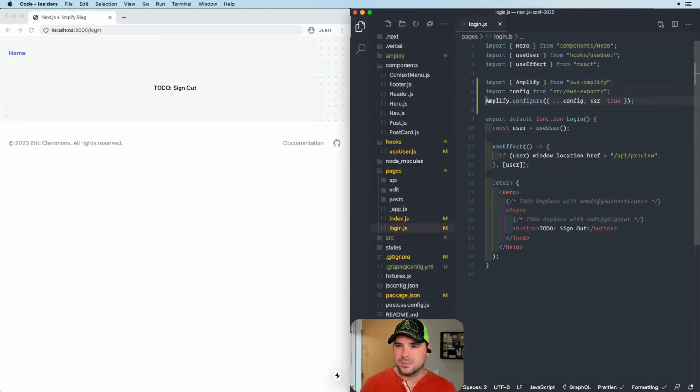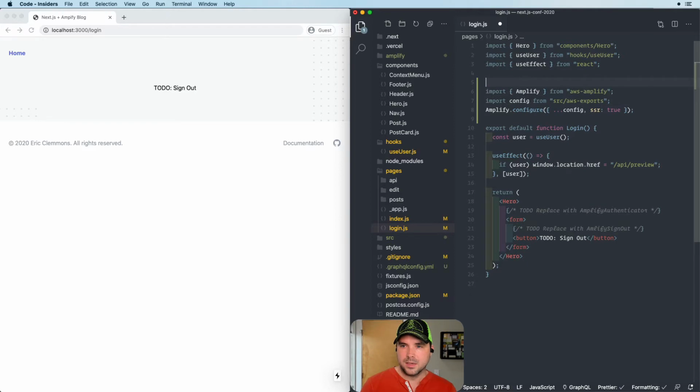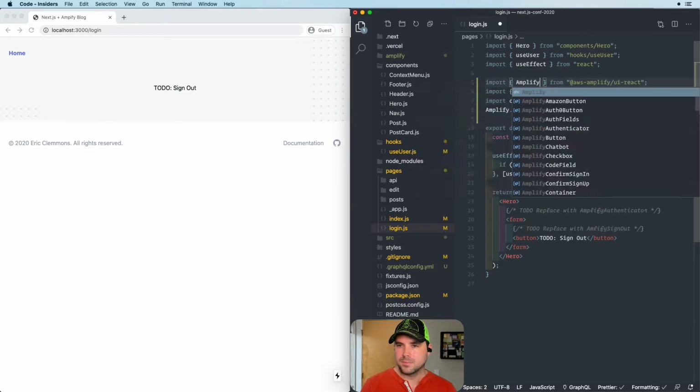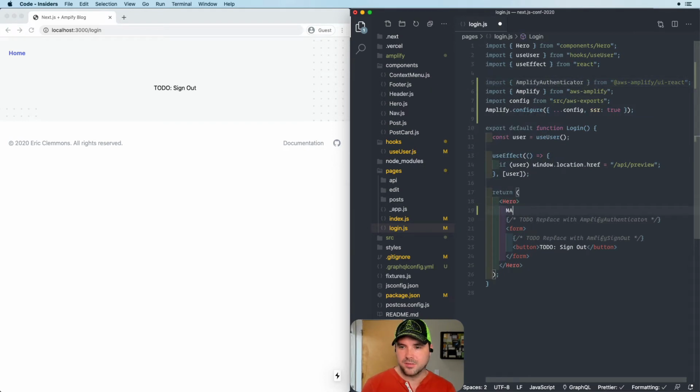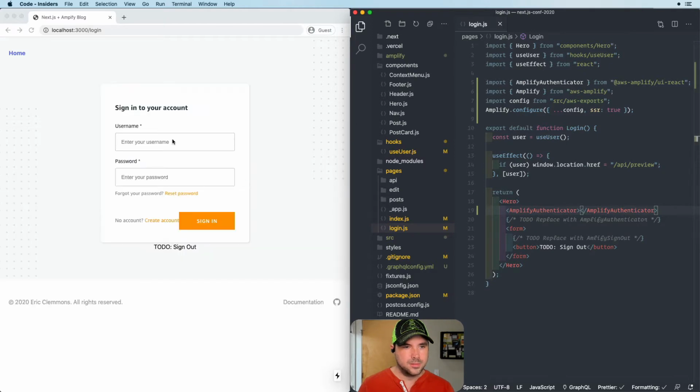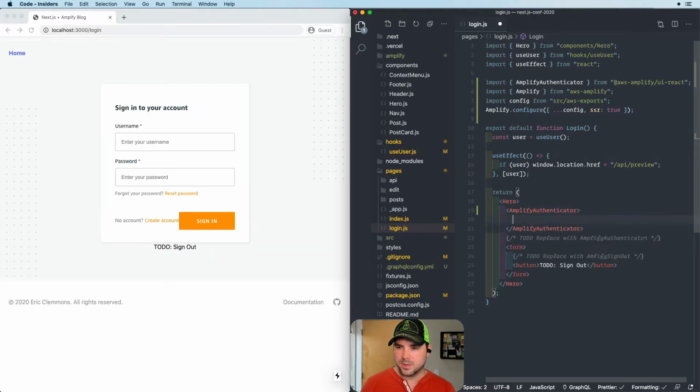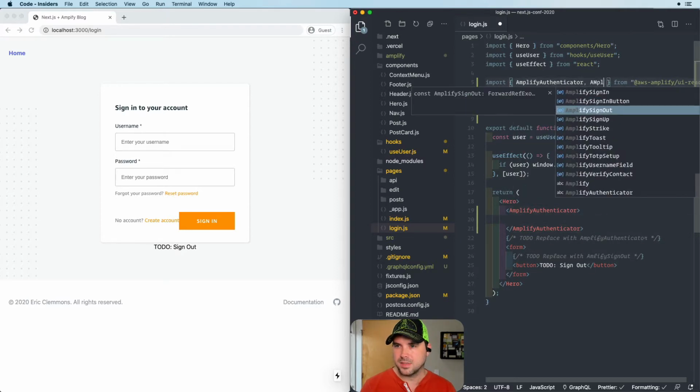And I'm going to add an authenticator to the page. Now the Amplify Authenticator is going to handle the sign-in flow for me. So I'm going to add this one line. And now when I save the page, I have a sign-in experience ready to go. And anything within the Amplify Authenticator will only show up if I'm actually authenticated. So let's add a sign out button.